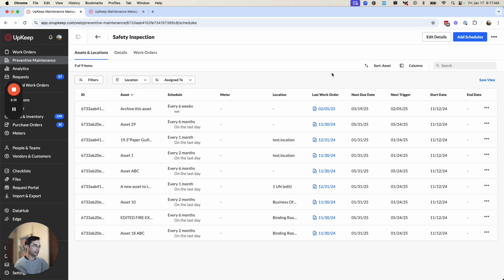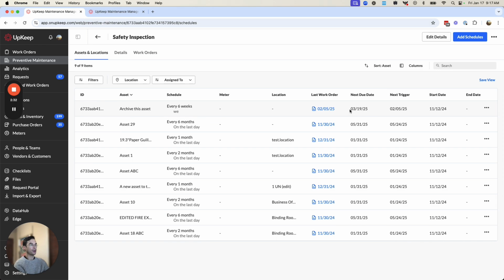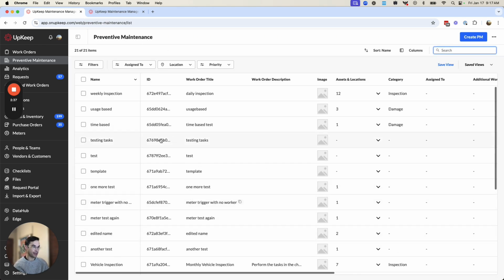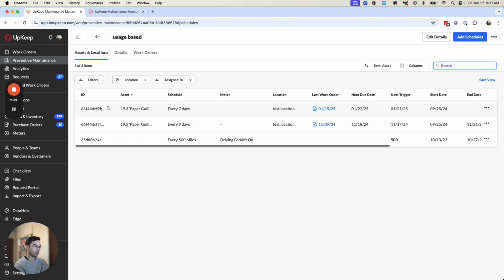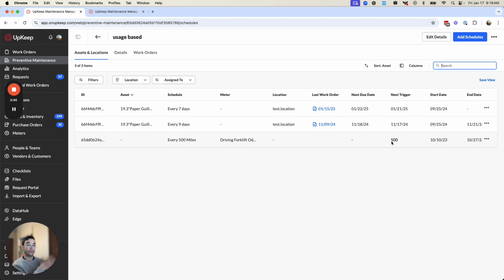So the way to read this is, the last work order generated by this PM was due on February 5th, 2025, or is due on February 5th, 2025. It's next going to trigger also on February 5th, 2025 for a due date of March 19th, 2025. One more thing to call out here is that on a usage-based or a meter-based PM, the next trigger is going to look like a number, and that number represents what meter reading will go ahead and fire the next instance of this PM. So as opposed to a date, it's a meter reading, and the rest will all flow from there.